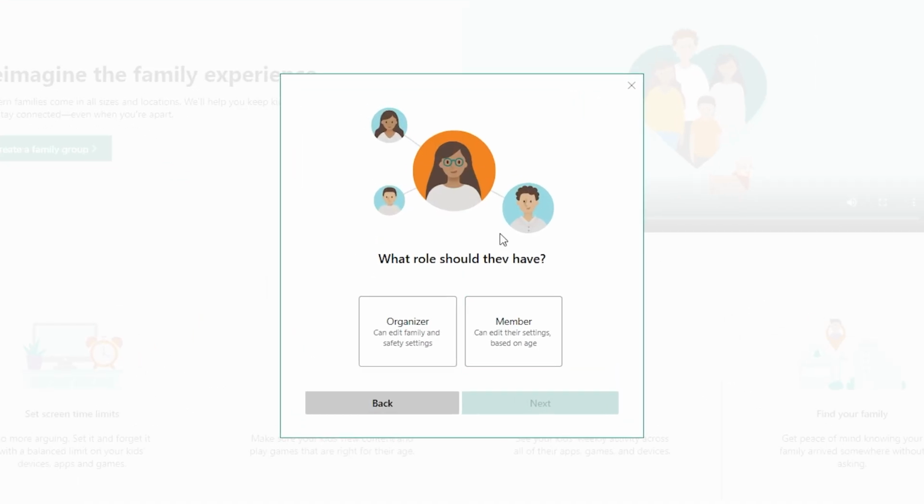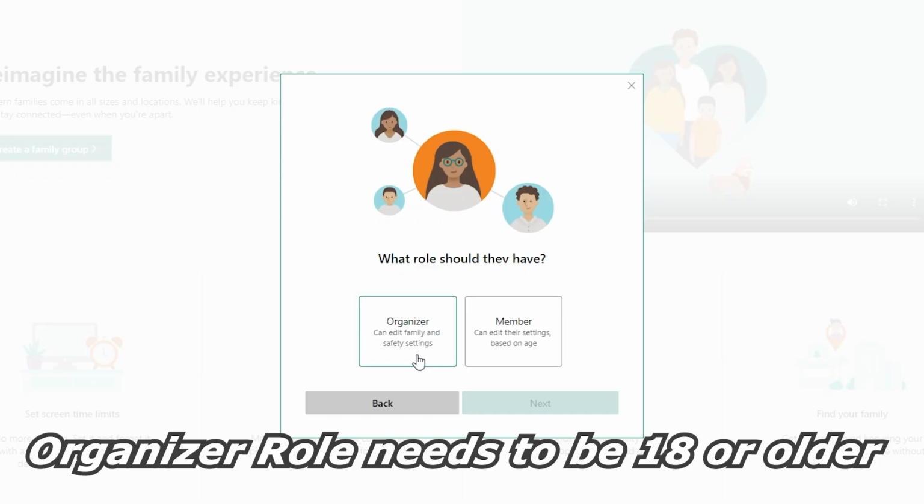Now it's going to ask you to assign the member a role. You can make them an organizer or a member. An organizer can make admin changes like privileges for members in your family group. And members can only edit their own settings depending on what privileges the organizer allows for the user. One note though, to give a member an organizer role, the member needs to be 18 or older.